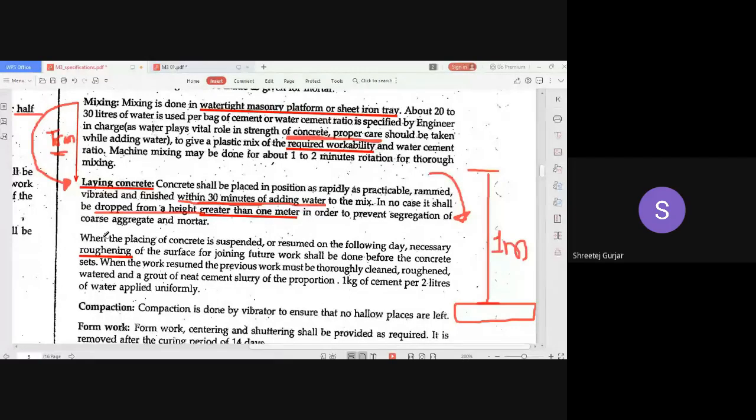Then if you want to suspend your work and you have to carry your work on the next day, make sure that you roughen the surface, you make the surface rough, whatever you have poured, so that when you come tomorrow and you pour your fresh concrete, it will cause good bond between each of these layers. Okay, so that is there.